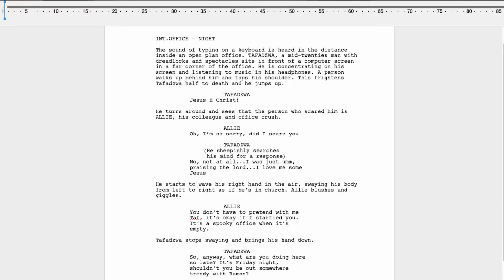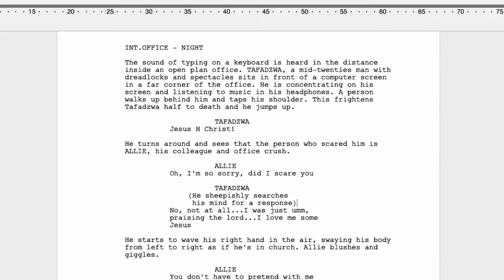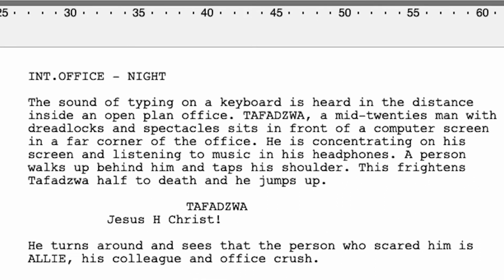We'll use this sample I wrote to demonstrate. So the first part of your slug line indicates whether you're indoors or outdoors. INT for interior, EXT for exterior.